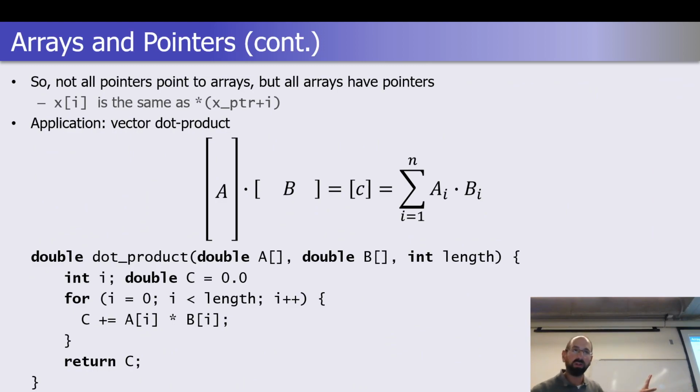This is code we looked at a little bit earlier when we were just talking about arrays in the first place. I want to do a dot product of two arrays. Array of doubles called A, array of doubles called B, a separate variable to keep track of how many valid elements each array has. We get our for loop, we do our C plus equals A of I times B of I.